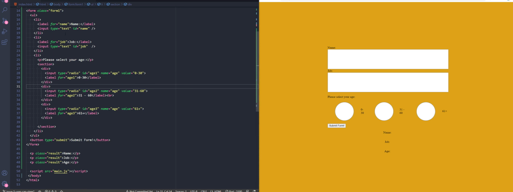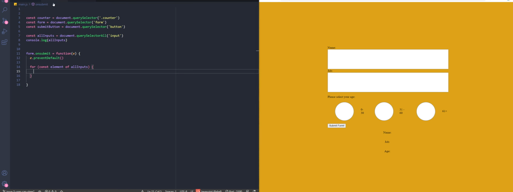Looking at the HTML, for the name and age, you see we can distinguish them by just the ID. So this ID not only helped us with the for attribute in the label, but also in JavaScript. Cool, huh? So if element.id is triple equal to, let's do name first.